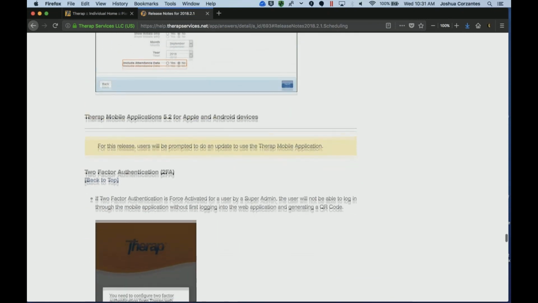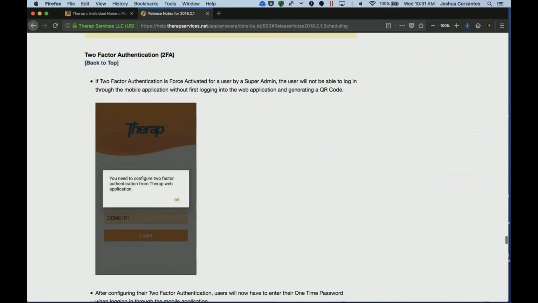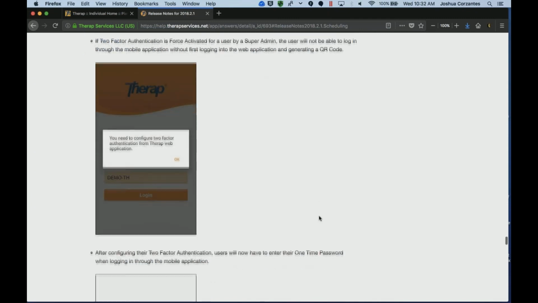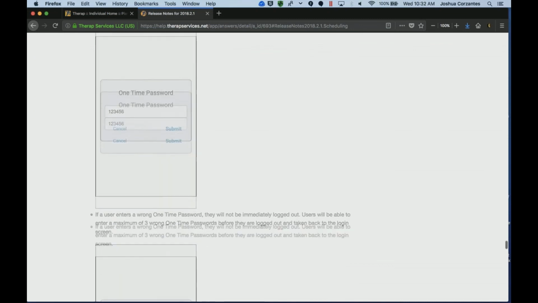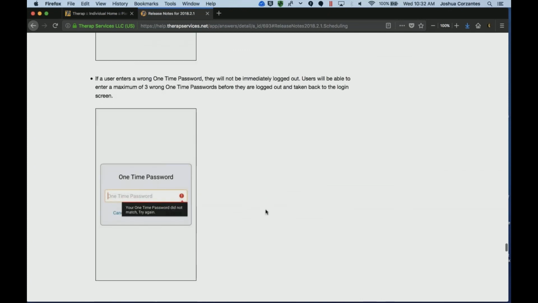Any folks using our mobile apps? First of all, if you do have two-factor authentication and you have not configured your two-factor authentication via the web, it will let you know that you do need to configure this via the browser before you can use the mobile app. You will also have to enter your one-time password there, as you can see. And just like our web version, we did introduce that you have 3 times to get your one-time password correct. If you do not get it right in those 3 times, you'll be logged out and you'll have to log in and try again.